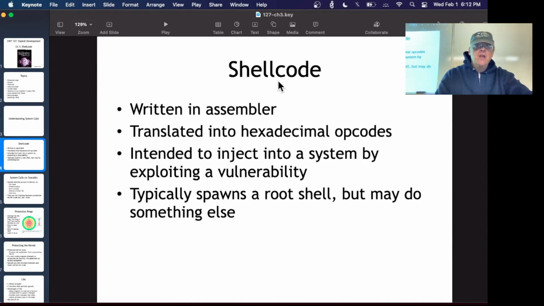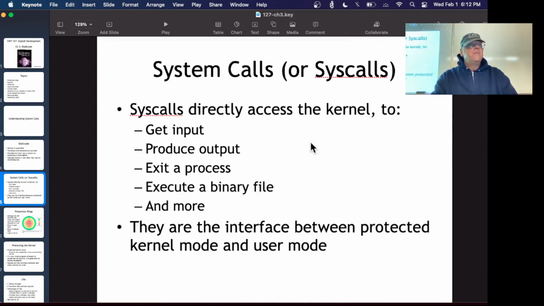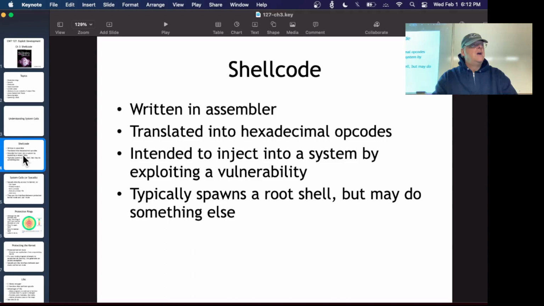So shellcode is code written in assembler and translated into hexadecimal opcode, so it's raw binary machine code. The point of this is you will inject this into a system. If you have a vulnerability that lets you execute some code on the system, then you try to put shellcode on the system, which gives you remote control of the system. So typically what you do is you spawn a command line shell, so you gain the ability to execute arbitrary command line commands.